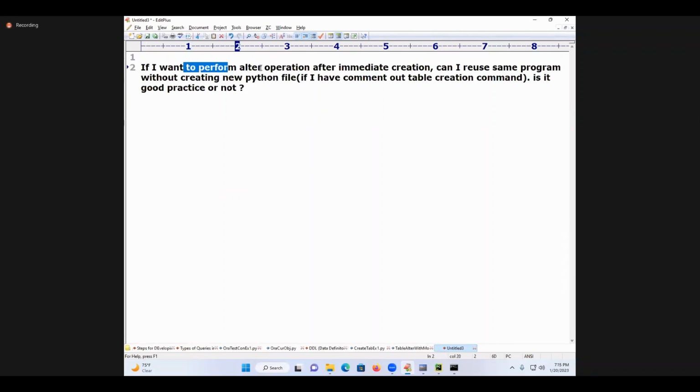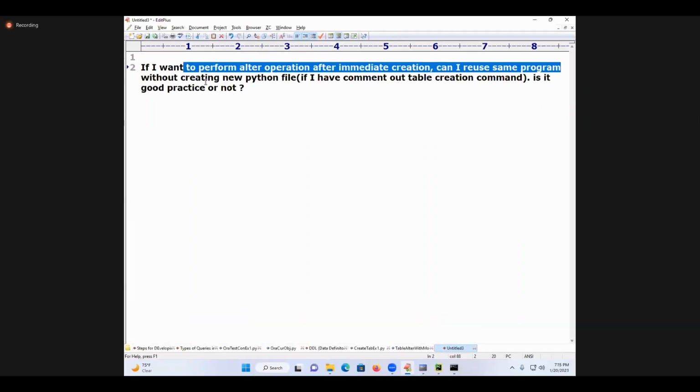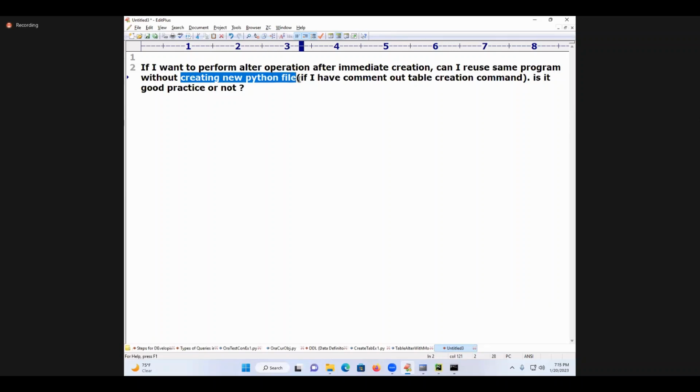If I want to perform an alter operation immediately after creation, can I reuse the same program without creating a new Python file? Why not? You can write the same code inside the creation program. After creation, immediately you can write another query. Are you following me, students? So, Lalit, yes, you can do. But what I'm doing is giving different subparts of my system so that no confusion will happen.